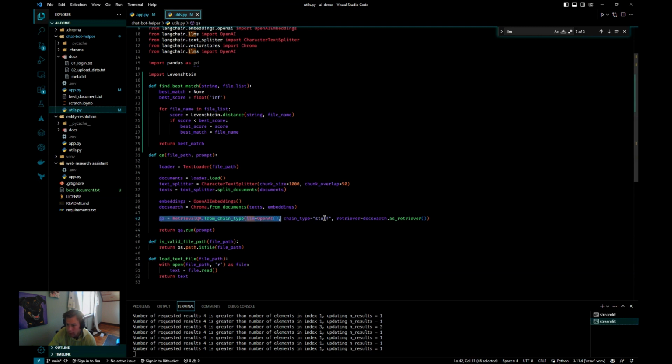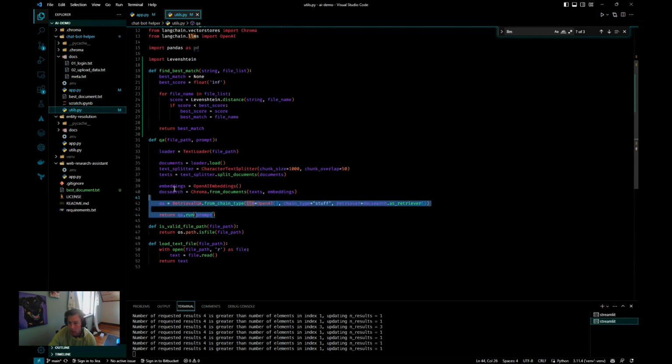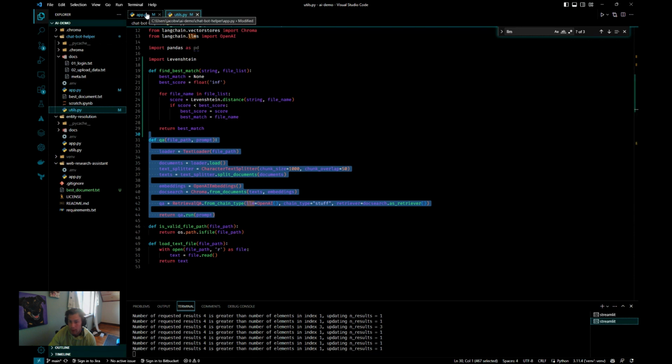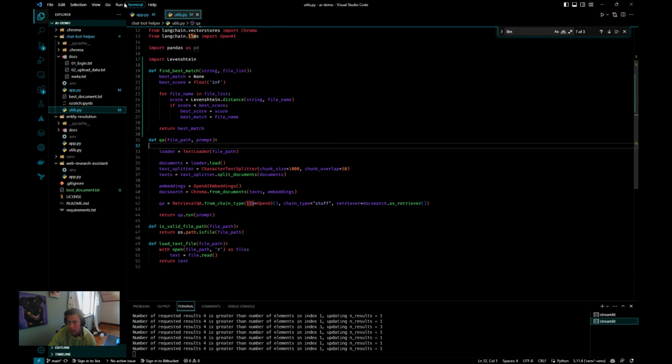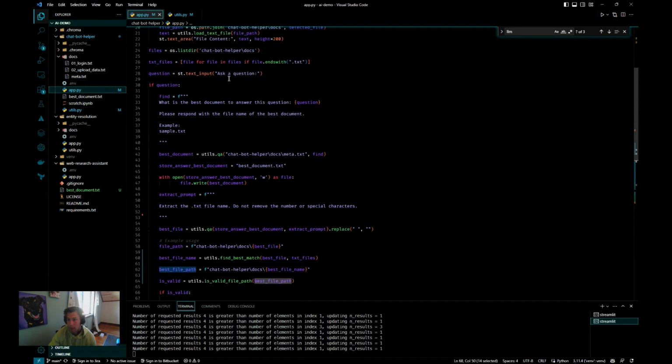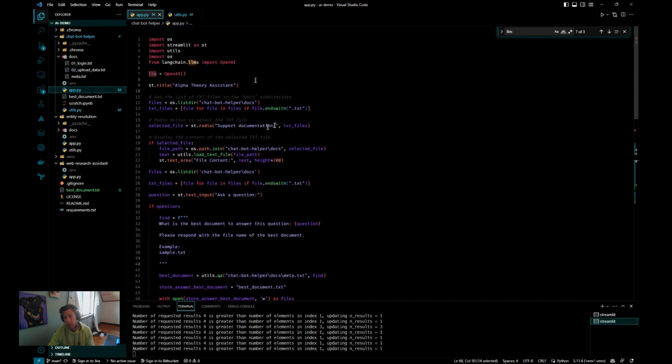We're using a stuffing technique, which is basically just asking a question with the txt file in there as one long token, and that's it. So now what'll happen in this application is as you ask it questions, it should only respond. It should only answer specific support documentation questions.